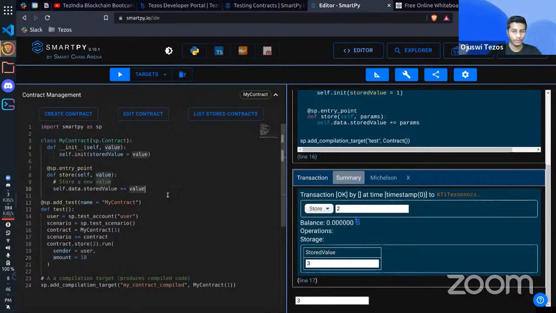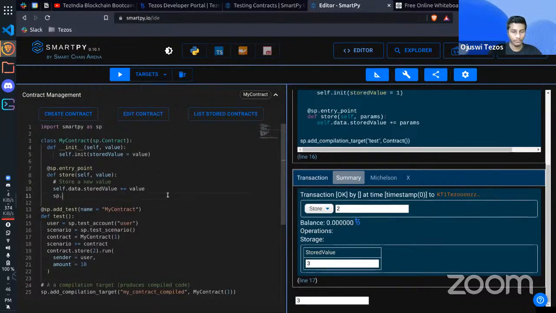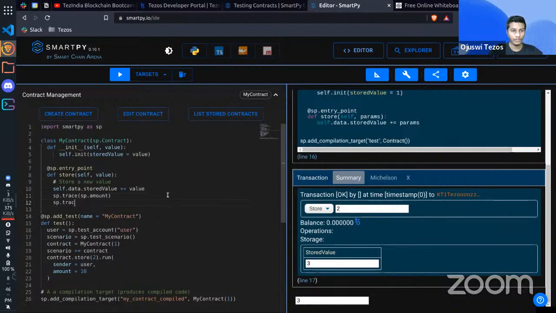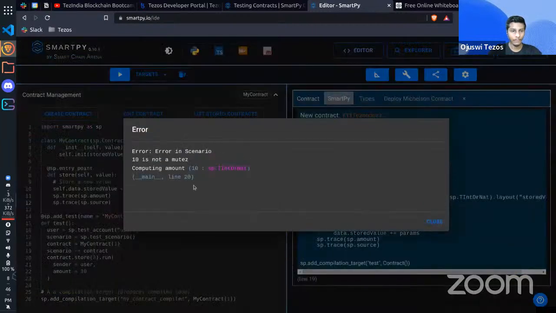And within this function, we can sp dot trace, sp dot amount, and we can also sp dot trace, sp dot source. Most probably we will get some error, right? 10 is not a mutez. Okay, so the error it's showing is that in line number 20, which is here, I'm passing 10 as an amount, but the amount is money. So it cannot be the type of int. 10 is a type of int, right? But it should be mutez, and that is what it's telling us. So we need to give mutez.